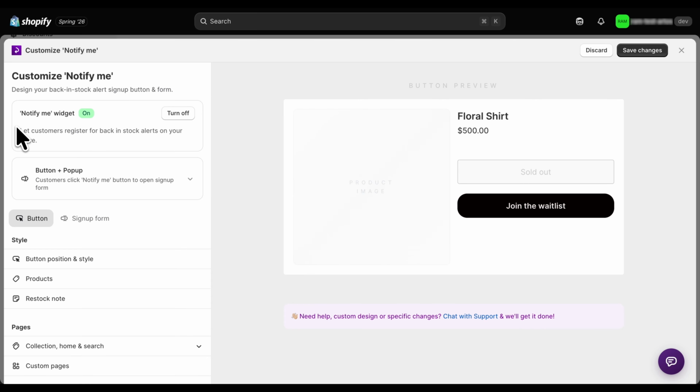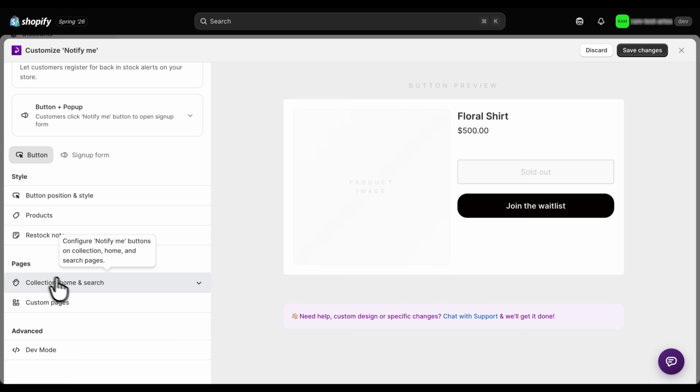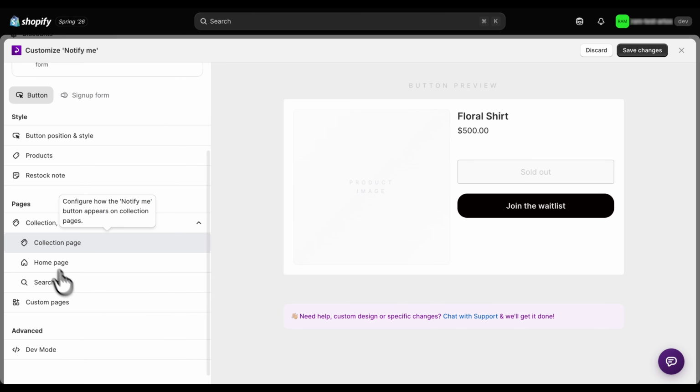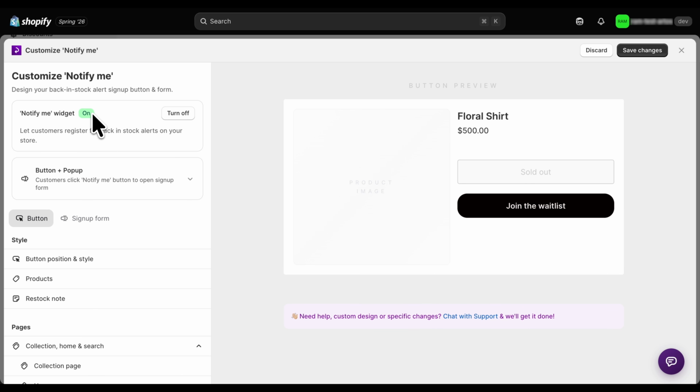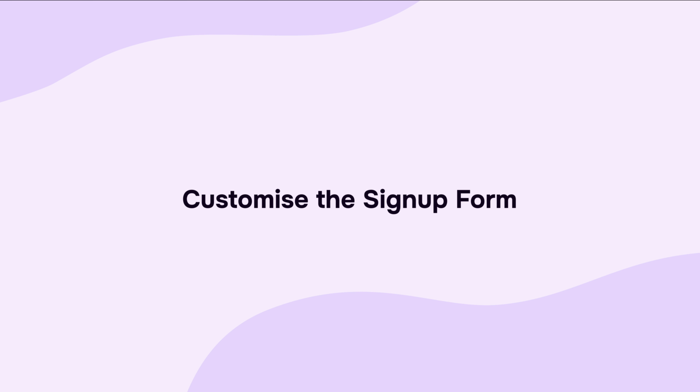Next, under Pages, STOQ gives you full control over where the waitlist button appears across your store. You can enable it on collection pages, homepage products, directly in Shopify search results, and even on custom pages, so customers can join the waitlist without opening the product page first. Now let's move ahead and set up how customers can actually sign up and receive the back in stock notifications.